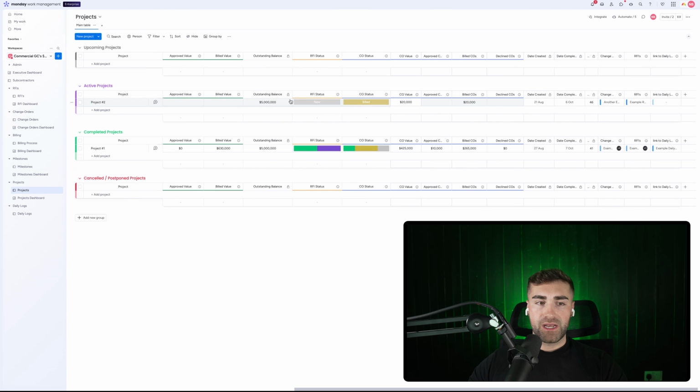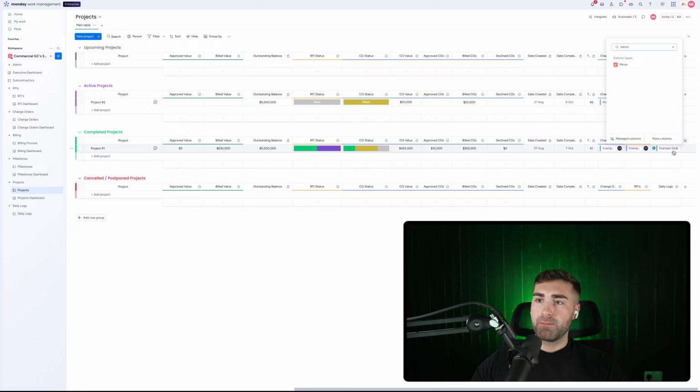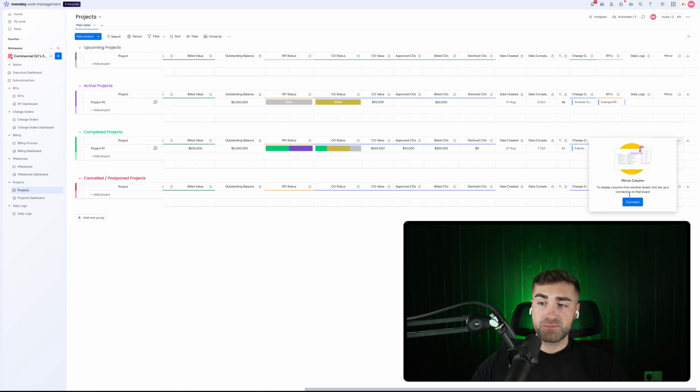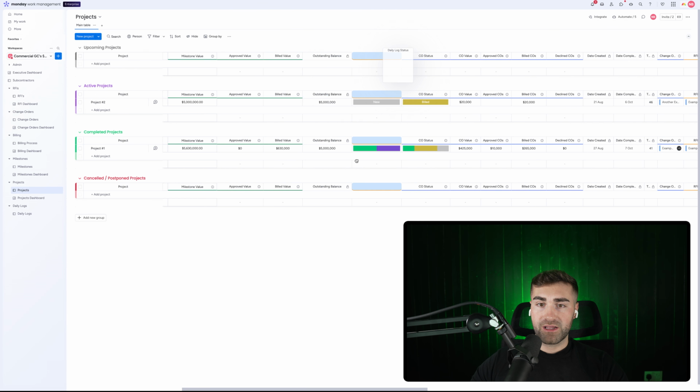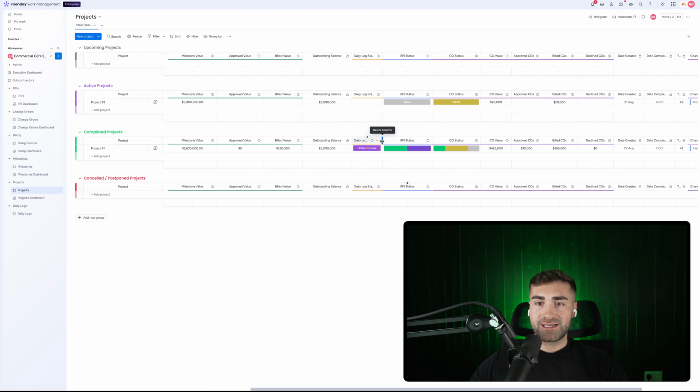But the other nice component of this is if we scroll to the far right hand side of our projects board, the daily logs are now associated with our projects. So you can see here we've got a daily logs connection. We can see a daily log has been created in association with project number 1. I can also add a mirror column, and I can mirror over data from my daily logs board onto my projects board. So I can mirror over, let's say, the status of the daily logs, so the daily log status associated with this particular project. Then I can move this over here, and I can see the daily log status.